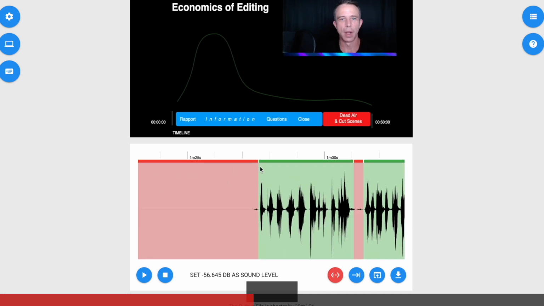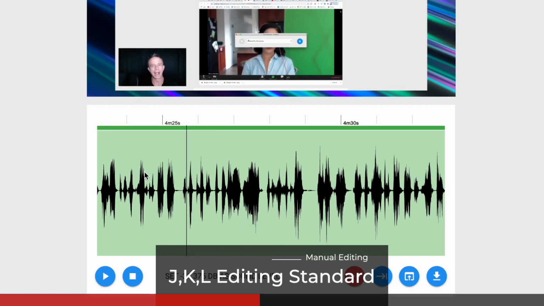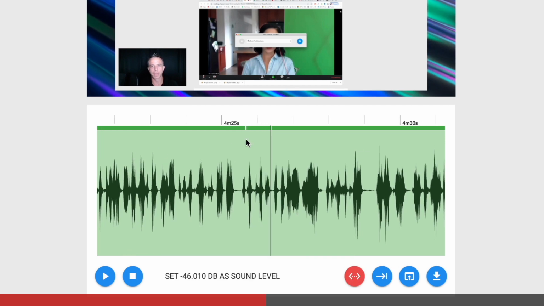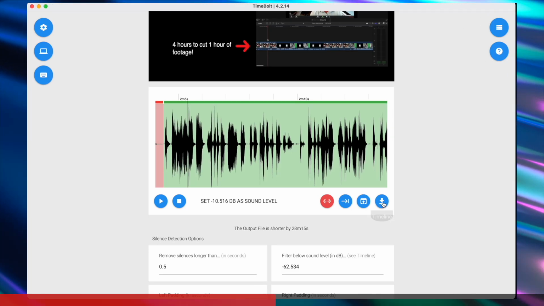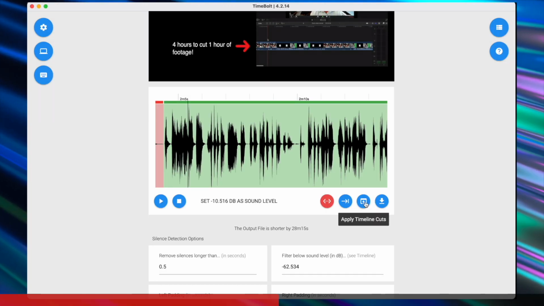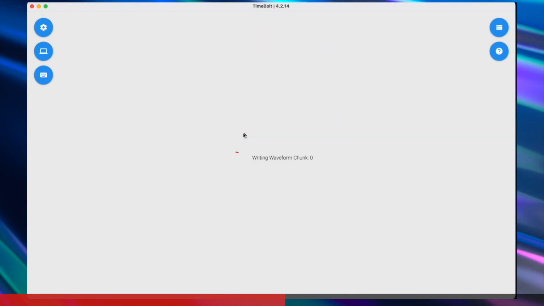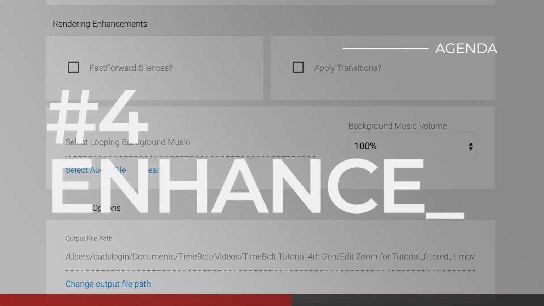Once you find a word or scene to remove, move the timeline bar frame by frame with arrow keys, split the timeline with Command+B, then Command+B, or click Split Timeline here and mark it red to be deleted. As a failsafe for longer projects, save timeline edits as a JSON file. To revisit a project later, click Upload Cuts, locate the JSON file, and your saved edits are auto-applied to the footage. If you render in TimeBolt, there are additional enhancements.